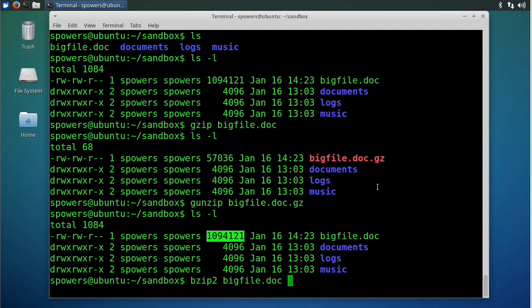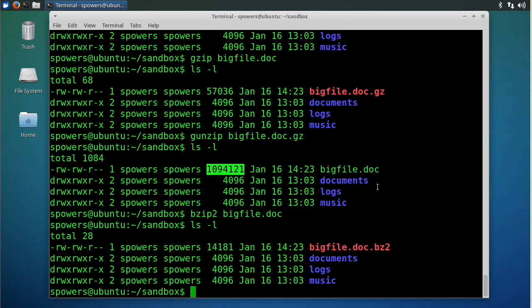And now using Bzip2 is exactly the same way. Bzip2, bigfile.doc, but when I hit enter, you'll see it takes a little bit longer. Now, fast computers are fast, so it didn't take a lot longer, but it took probably about 4 or 5 times longer for it to compress that file than it did with Gzip. And that's because, like I said, it uses more horsepower, but as we're going to see in a second, it makes it far smaller. Instead of 57 kilobytes, it's down to 14 kilobytes. That's much, much smaller and a far cry from the 1.1 megabytes that it was before.